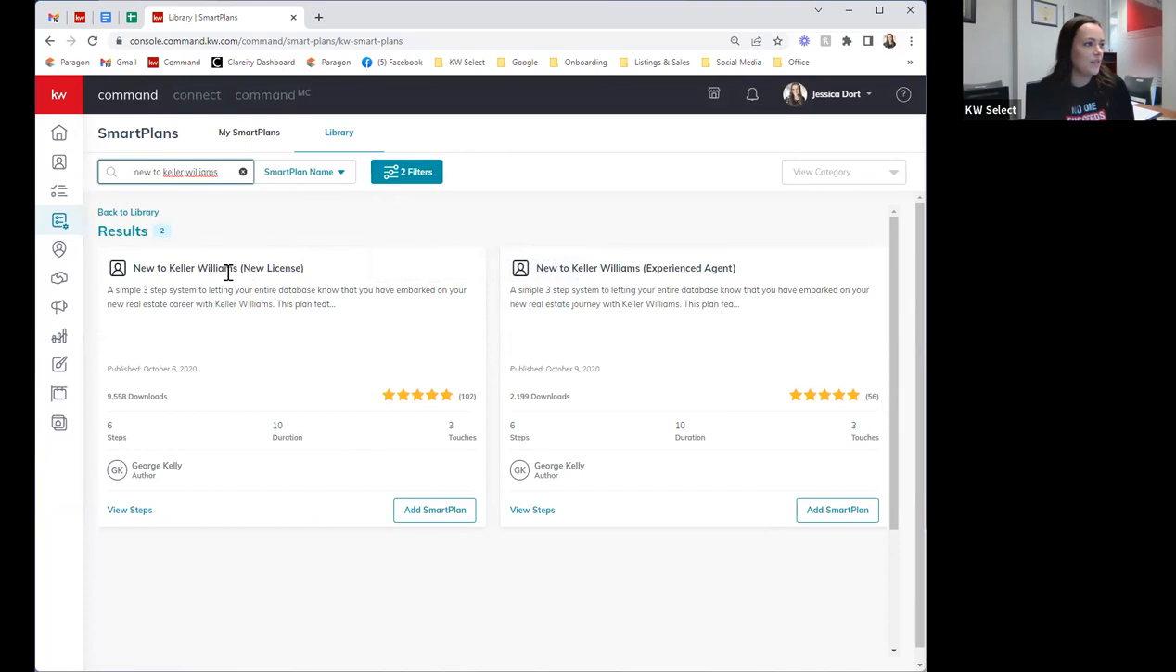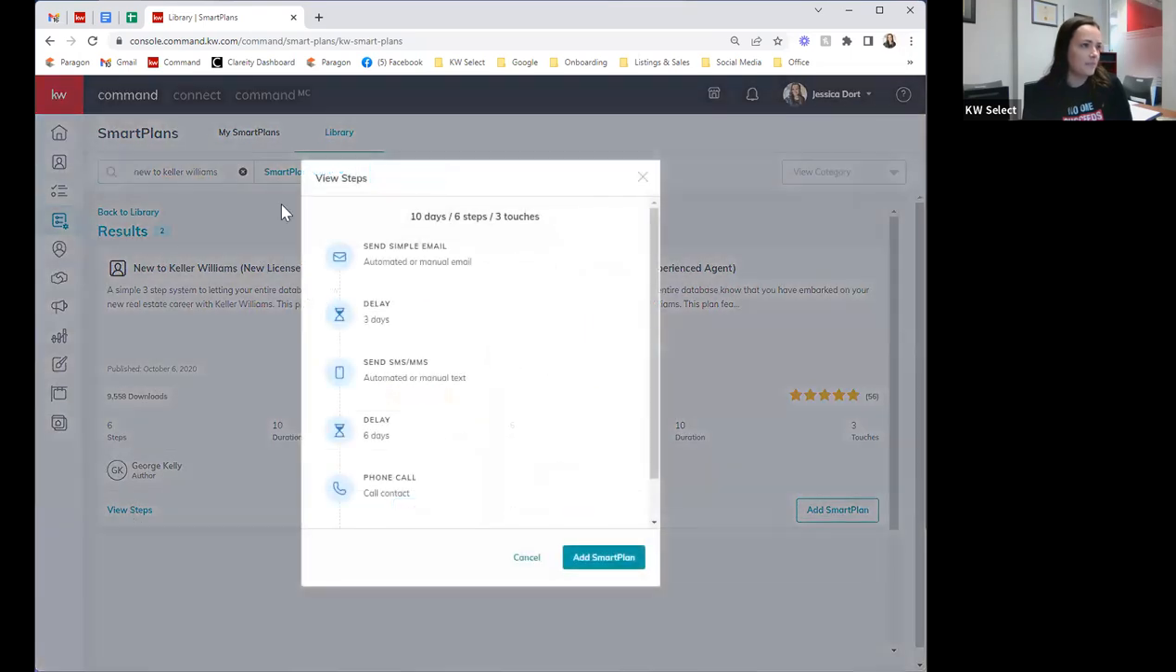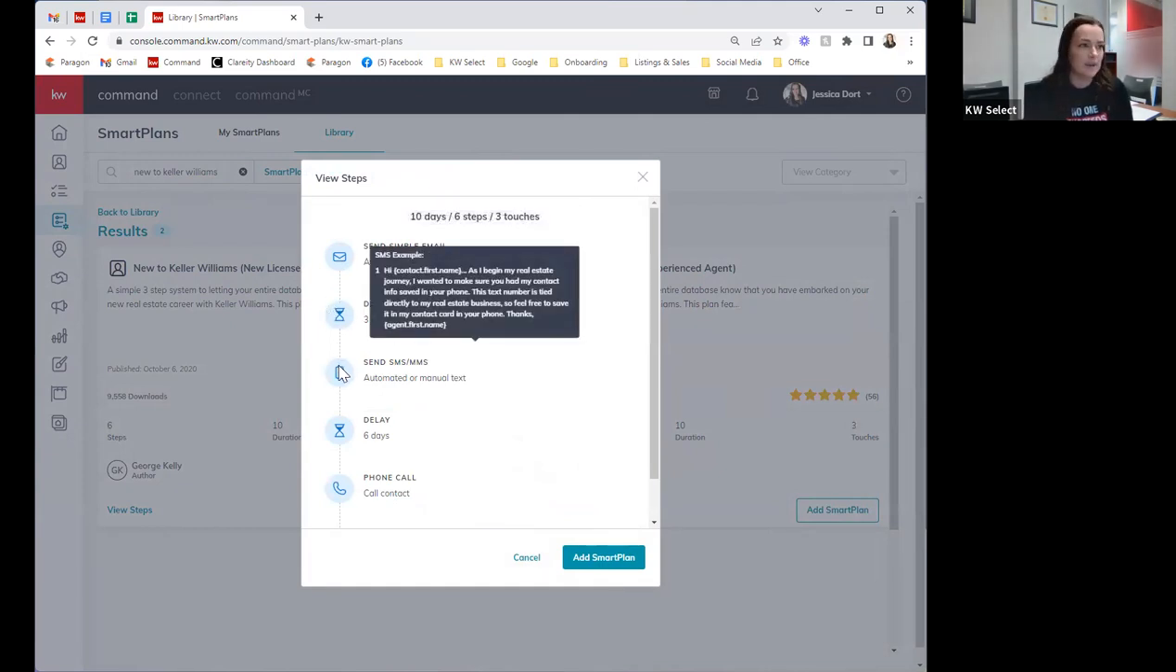So we have the new to Keller Williams new license, which would be a brand new agent. So it says it's a simple 3-step system to letting your entire database know you've embarked on your new real estate career with Keller Williams. So that's just a little bit of a description. It has 6 steps, 9,000 downloads, and a 5-star rating, so we know it's a good one. When you click on View Steps, again, it's just going to send them an email, just sharing the news that you've joined KW. It waits for 3 days, then it sends a text message.